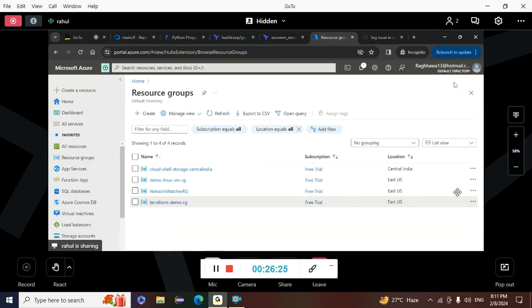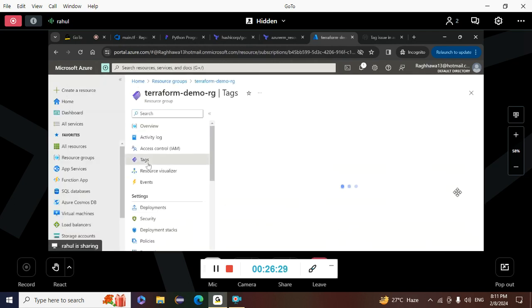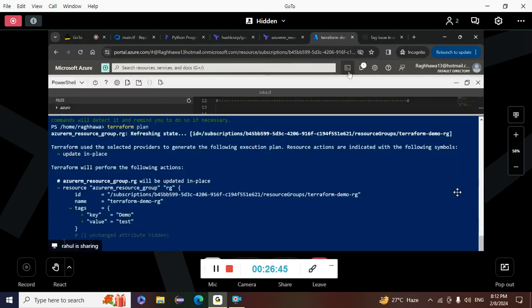What is it going to change here? It is going to modify the tag. So now if you go here and check your resource group, check for the tag. We don't have any tag here, right? This is the resource group. We don't have any tag. The tag will come here.